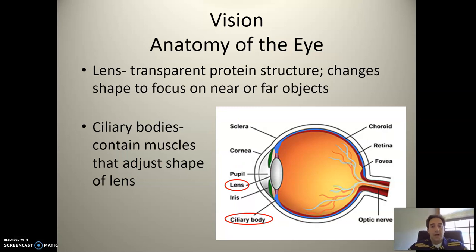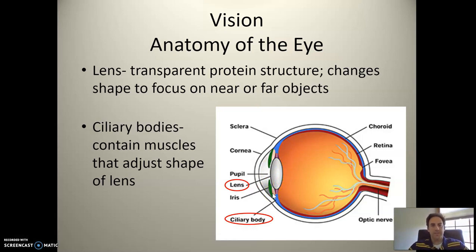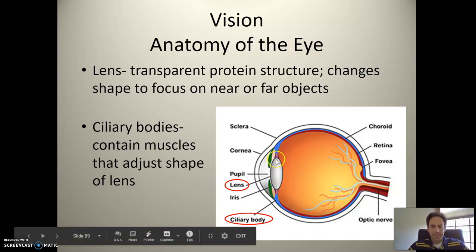Okay. There's another pair of structures, the lens and the ciliary body. So the lens is this structure right here. It's this transparent protein structure. It's actually kind of the consistency of a gummy bear almost. It can change shape to focus on near or far objects. And then attached to that are these ciliary bodies, which contain muscles that can adjust the shape of the lens.